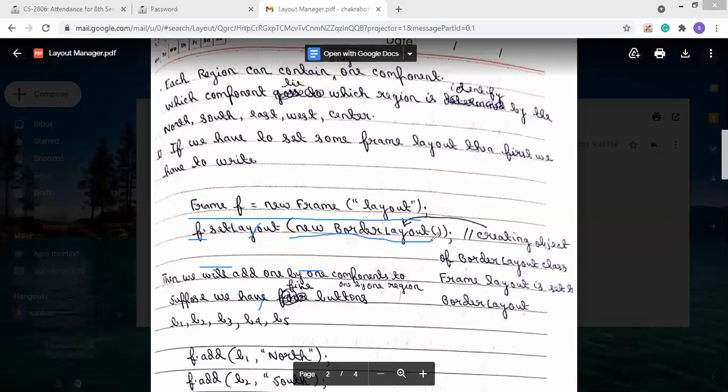Now our frame which we have created is set to the border layout. That means now we are able to divide the frame. Otherwise, we are not able to divide the frame into five parts. After calling this method, our frame is attached to the border layout, so now we can divide the frame into five regions. After dividing it into regions, what do we have to do? I want to add a component in each region.